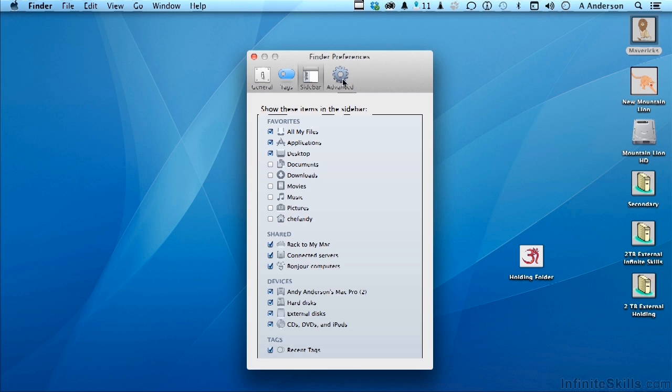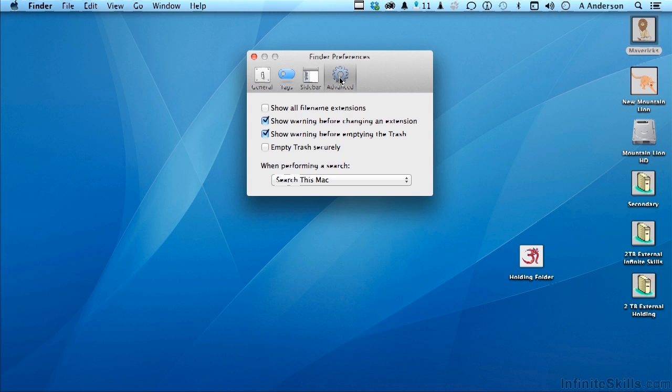The final one is advanced. Now, do you want to see all your file name extensions? To be honest with you, I haven't used that in years, but if you want to see the extensions, you can. Show warning before changing an extension. I do leave that on. So if you have a file that you think needs to have an extension changed on it so it can be read correctly, it will warn you before it allows you to do it, asking if you're sure. And that's probably not a bad thing to leave on.